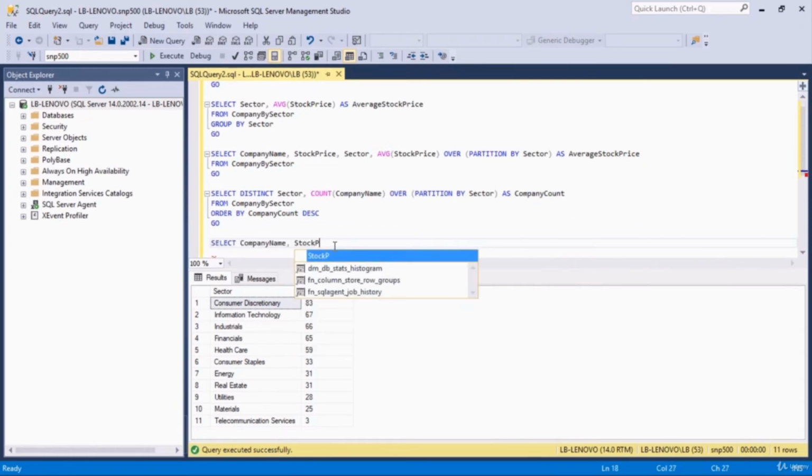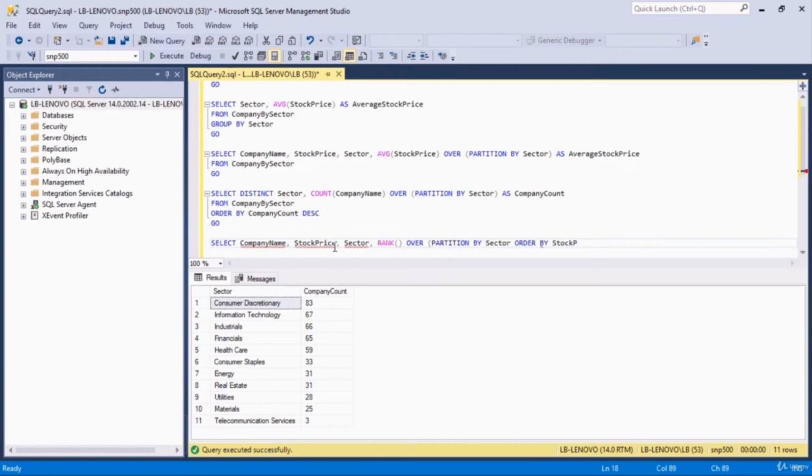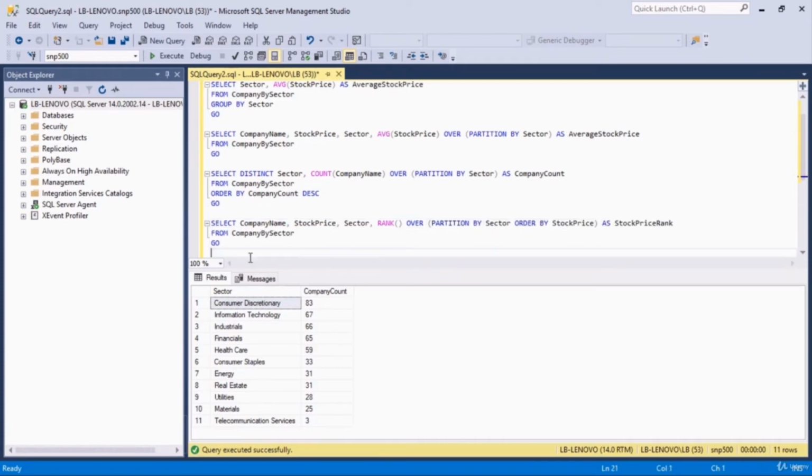Next, we will calculate the rank of each company in each sector by its stock price. The SQL function RANK will serve our needs. The following query tells SQL Server to partition the data set by the sector variable values, sort the companies in each sector by the value of the stock price, and assign a corresponding rank to each record.